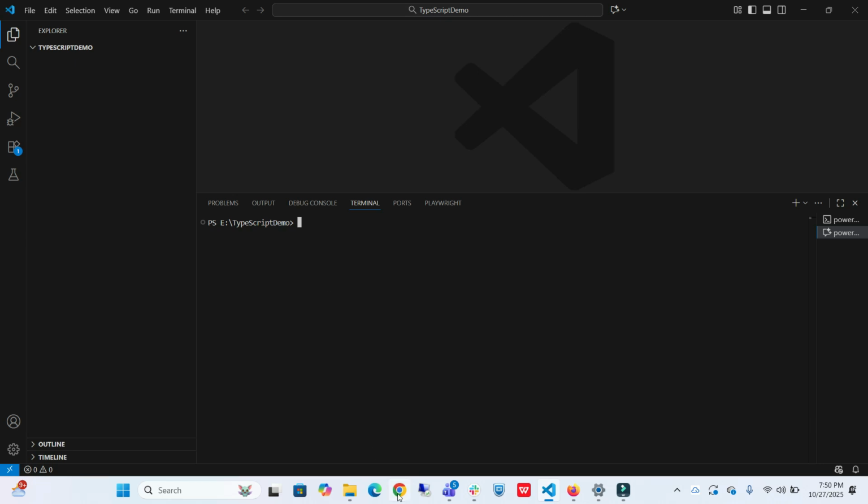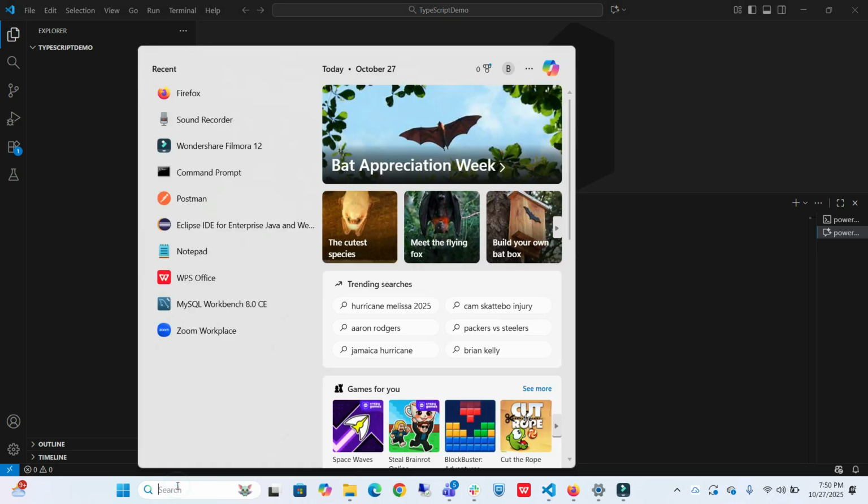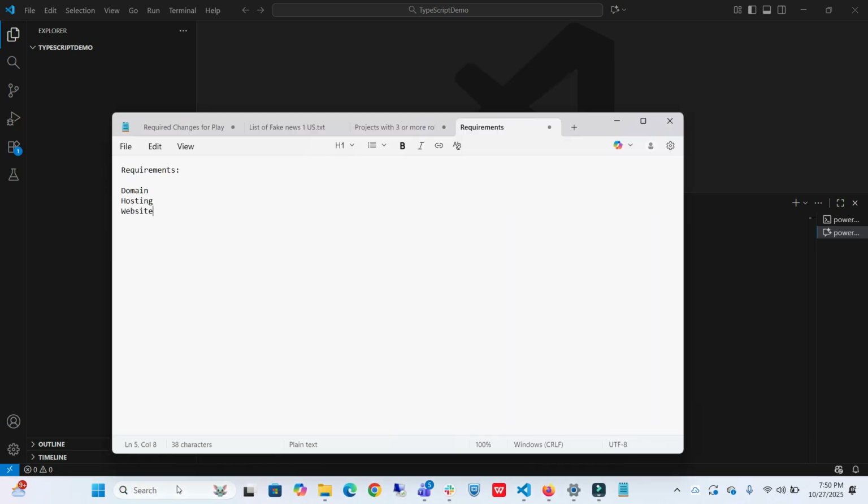So at the very first we need Node.js. There are three important things we need on your machine: Node.js, the first one, and VS Code as an editor, and the third one is TypeScript that we will install into the VS Code terminal into our project.